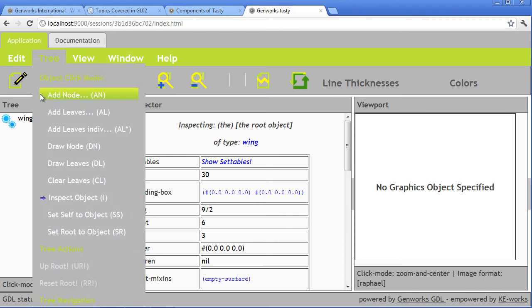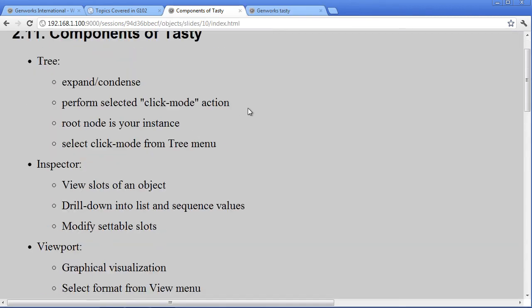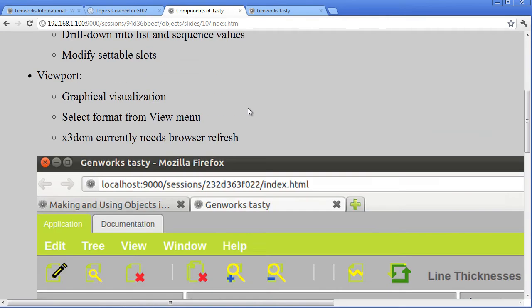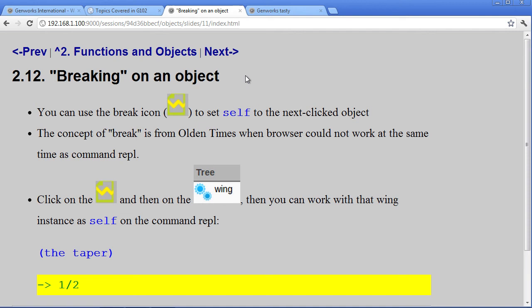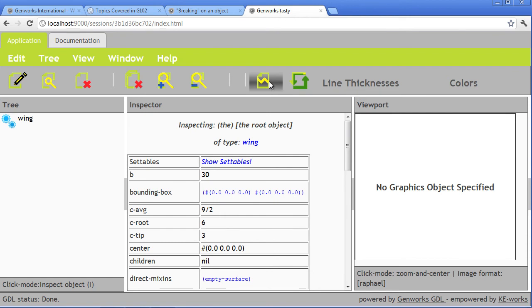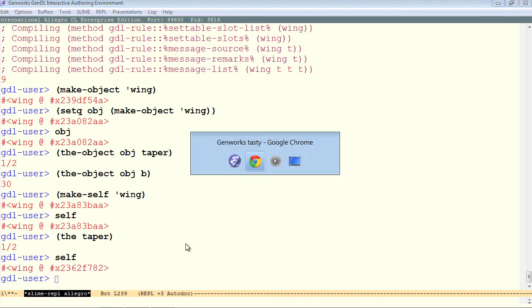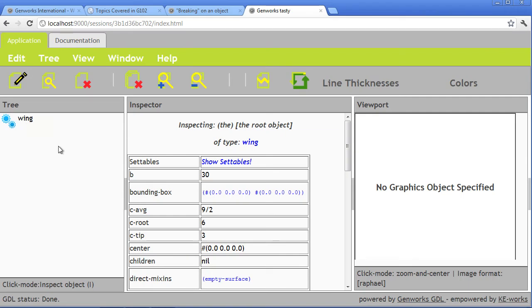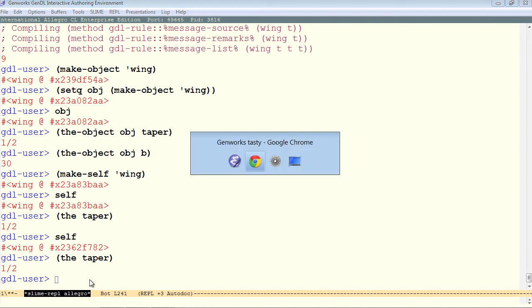One of the operations you can perform on tree objects is to draw their geometry. We will see more of these components when we get into an object that has some geometry in it. One operation you can do in Tasty is so-called break, or set self to a particular object. Click on this break icon, then we click on this wing here. Now, if we ask for self over here, it's a new instance. It's the same wing which is showing up in this tree, and we can work on it here directly on the command line and ask it for its taper, for example.